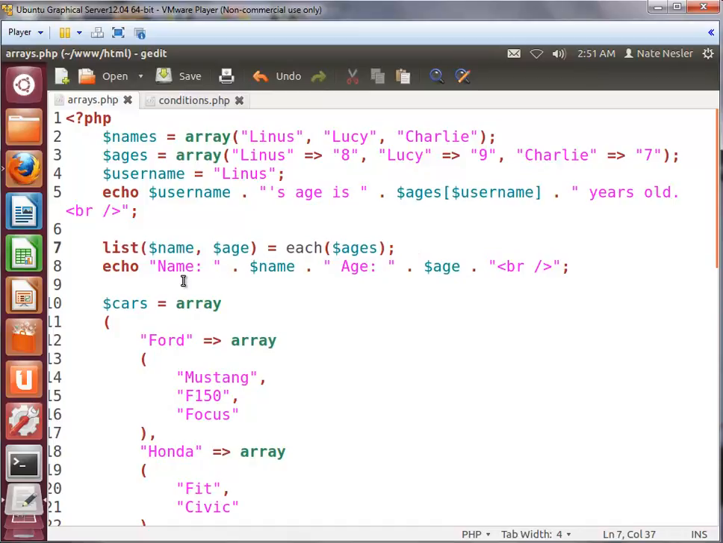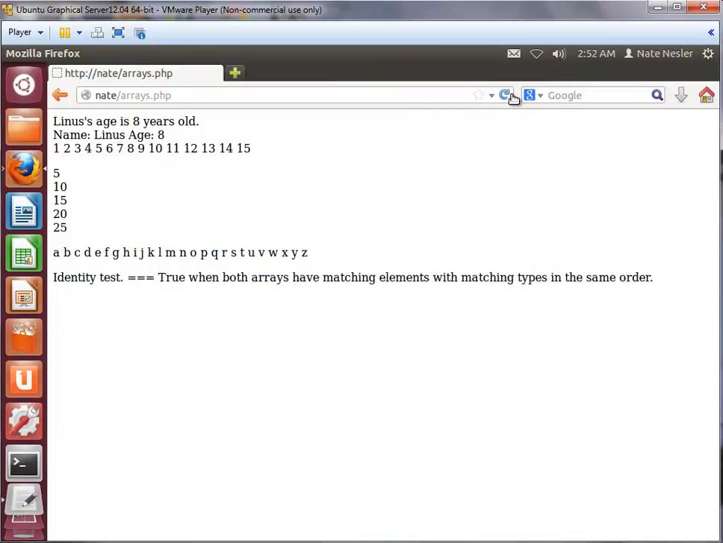And so if I run this and I echo out $name dot $age, I should get the first name in the associative array, which is Linus, and the age should be 8 because that's the value associated with it. So if I come over here and run this, I get name, Linus, age, 8.